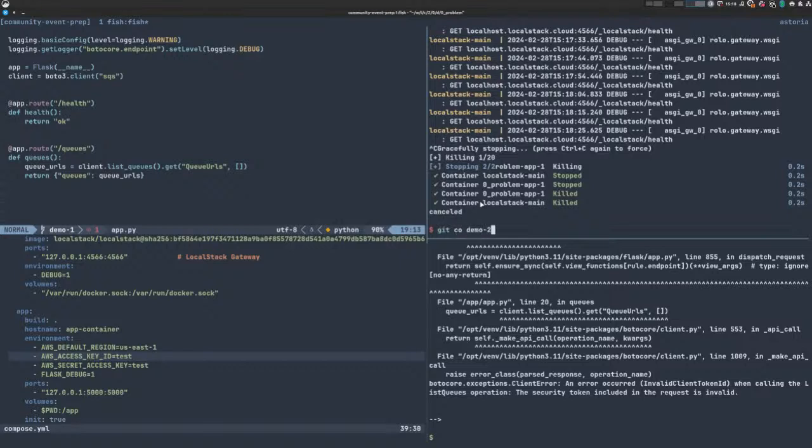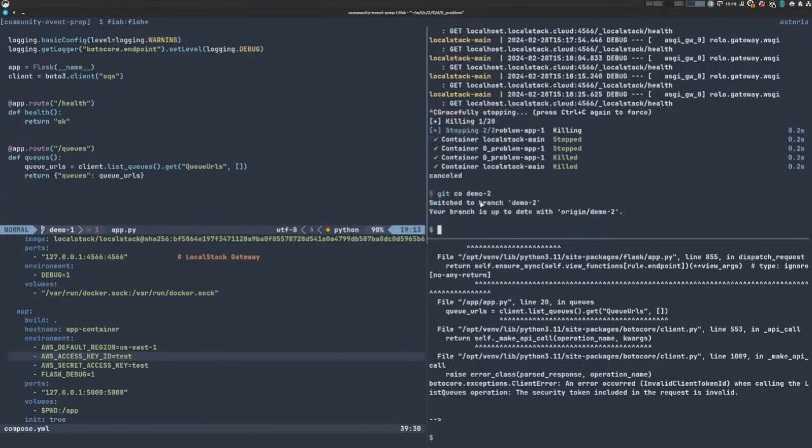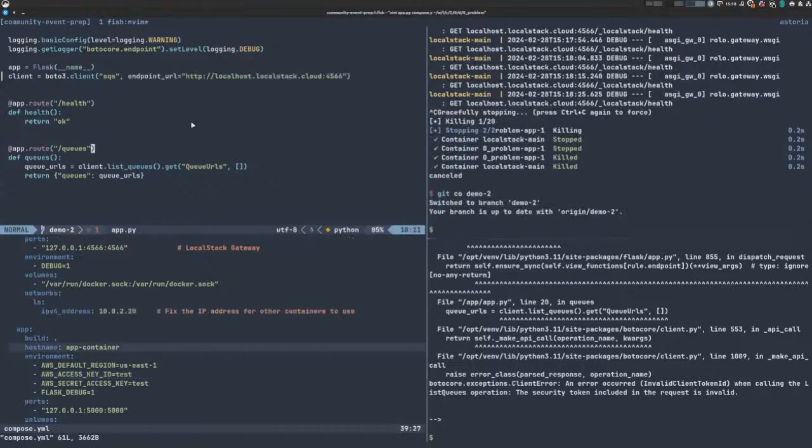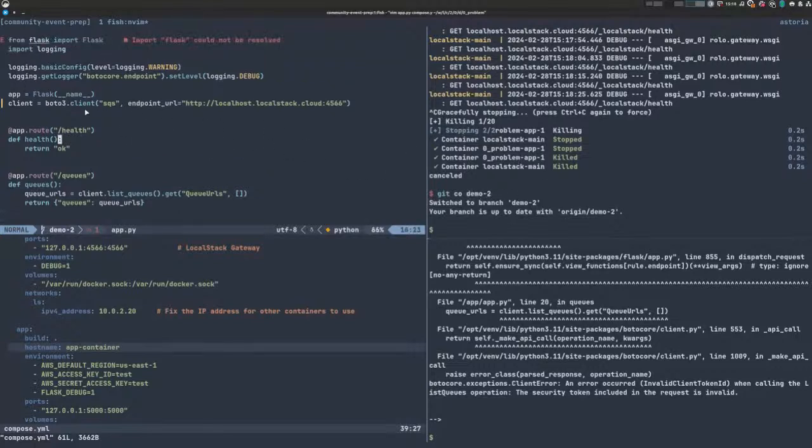So I was on branch demo 1. Now we're going to go to demo 2. I can tell you the solution that the guide tells you is to try and use the domain name localhost.localstack.cloud. And we'll see that if I check out this branch with the latest changes, the change I've had to make to my application is that the SDK client now takes an endpoint URL parameter. This is saying every request you make to what you think is AWS, send it here instead. And I've specified localhost.localstack.cloud.